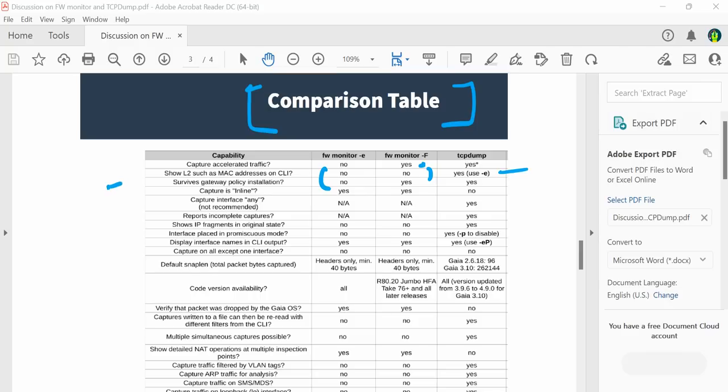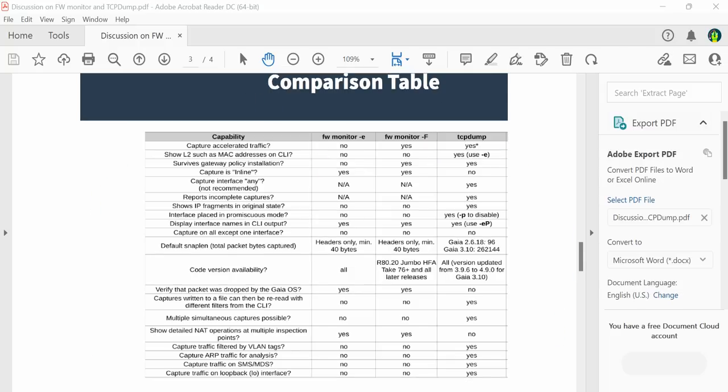So there's a big list. You can take a screenshot for your reference. So this is what it is. All right.